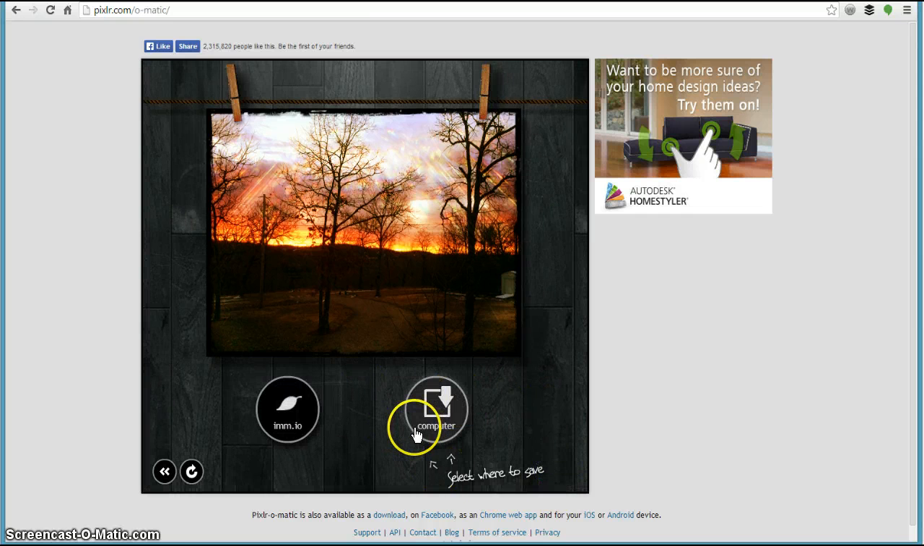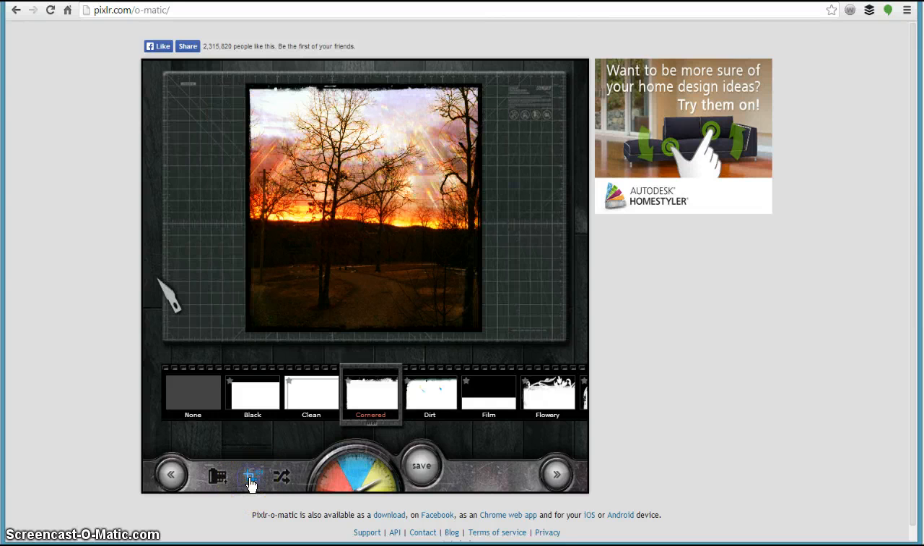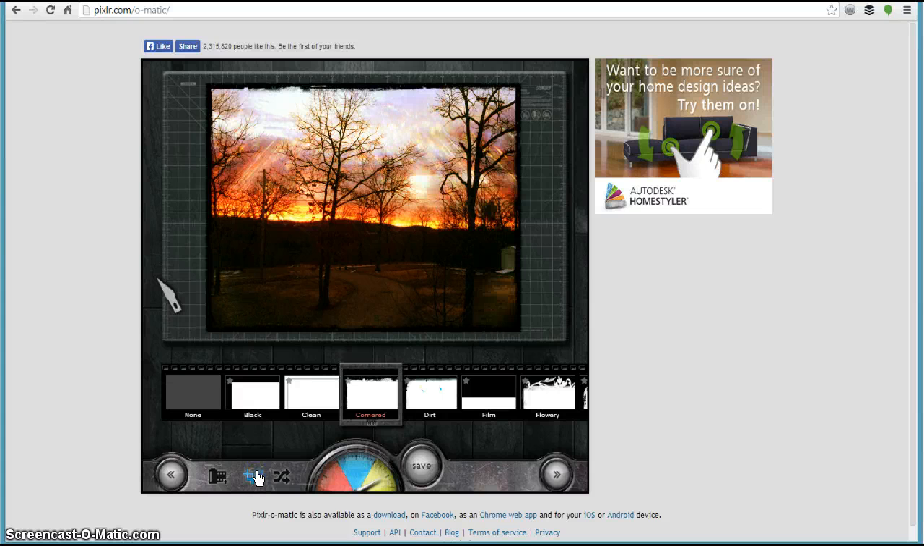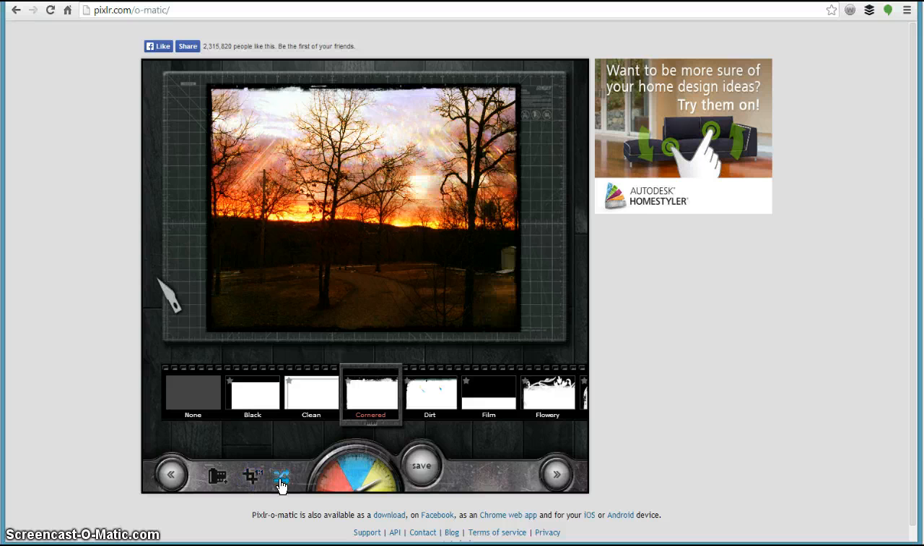And then finally, you can save. Now, if I go back one, you'll see down here I have some additional options. The one that I probably use the most is this one. It's a cropping tool. And this will give you a 1-to-1 ratio for the cropping. A lot of different programs and things like that you use, they may want a more square image, and so this is a way to do that.